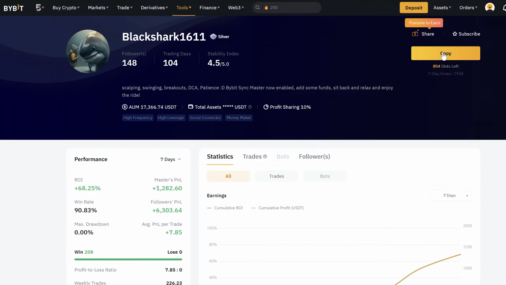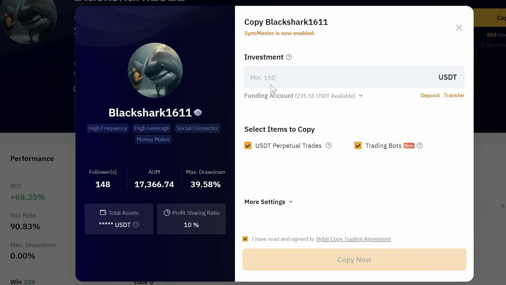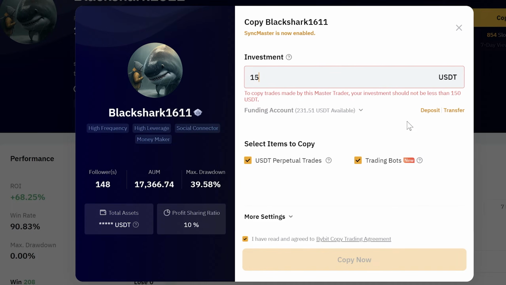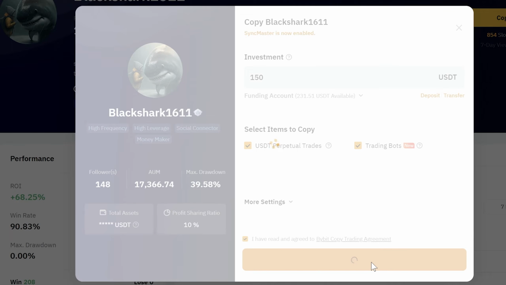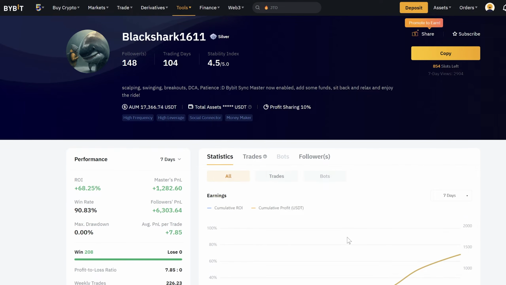To follow the trader, click on the copy button. Then they ask you how much USDT you want to invest in that trader. I will invest $150 just for testing it. I won't change any advanced settings, just copy it as is. Click copy now, and now I have successfully invested my money.